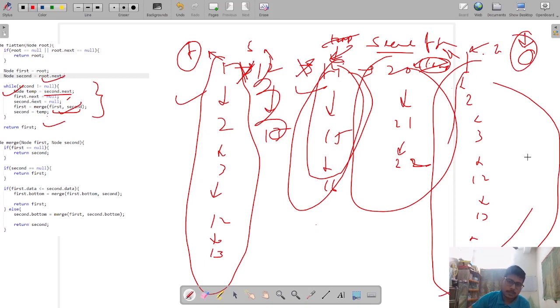So I will return the sorted array. So that will be my answer. So this is the thing. Okay. So this is not a very difficult thing. So what you have to do is you have to do the merge k sorted linked list thing. You will understand very clearly.